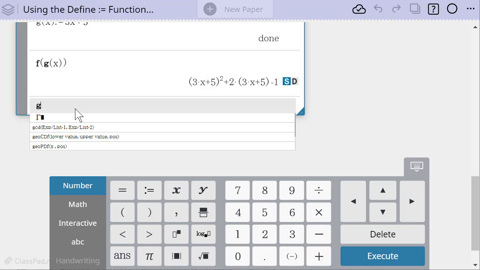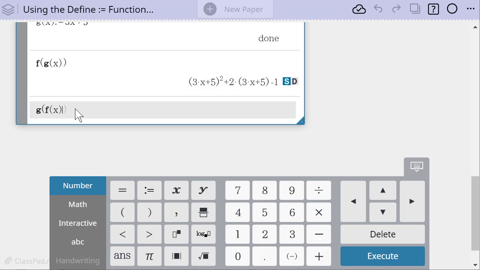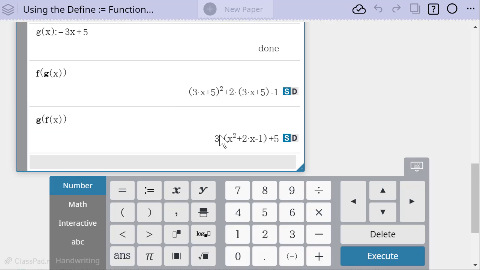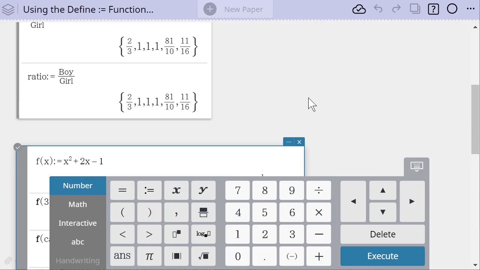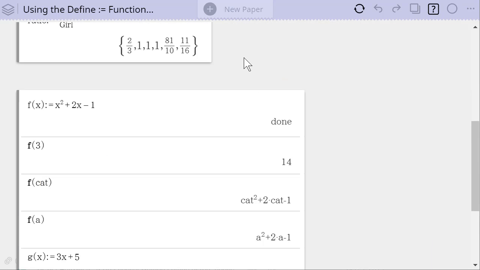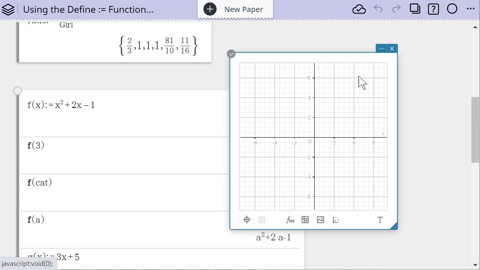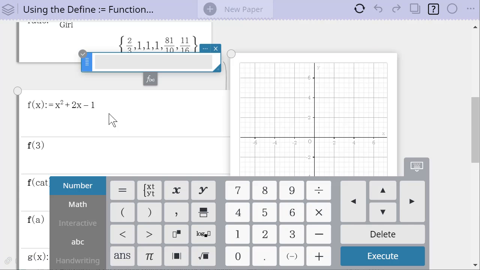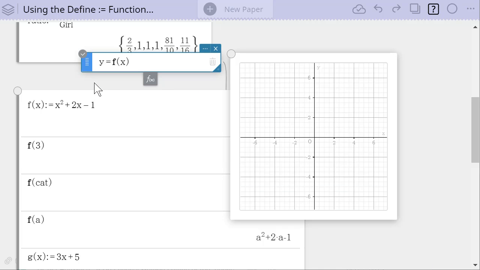So what would g of f of x look like? It's going to look different, right? Because we're taking f of x and plugging it in for every time we see x. So really interesting things you can explore, and because you've defined them, let's pull up a graph sticky. We could actually just say, okay, graph f of x. I don't have to type it out again. It's just going to graph it because it's already defined.